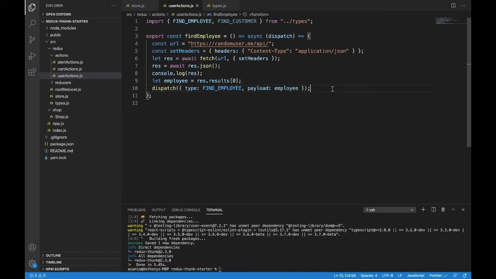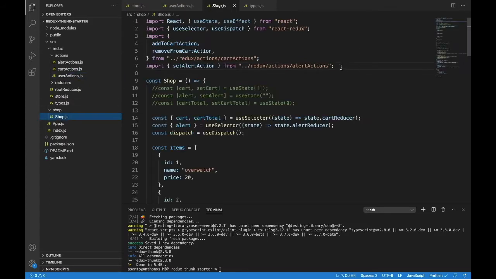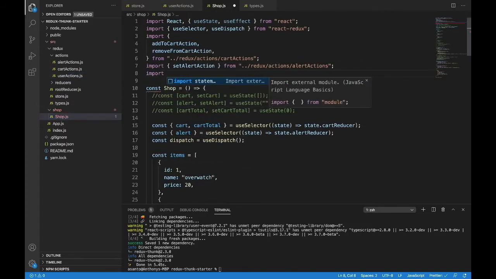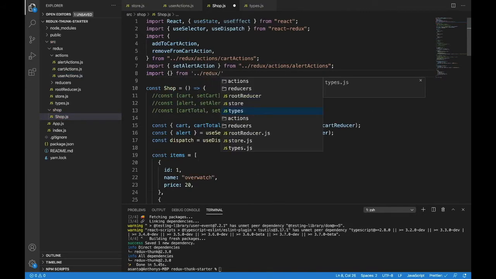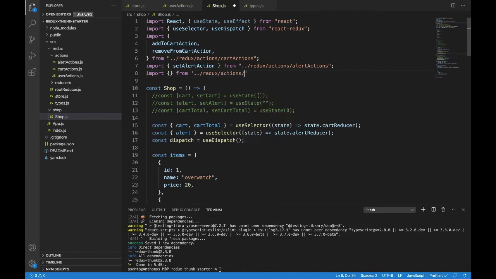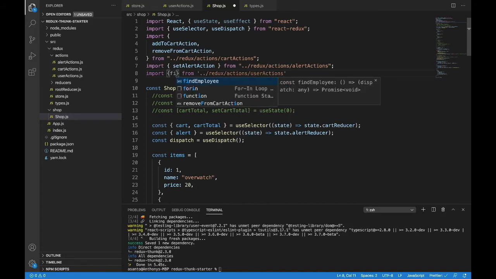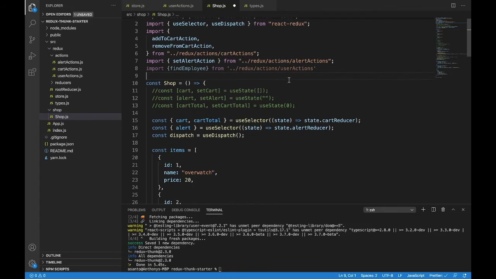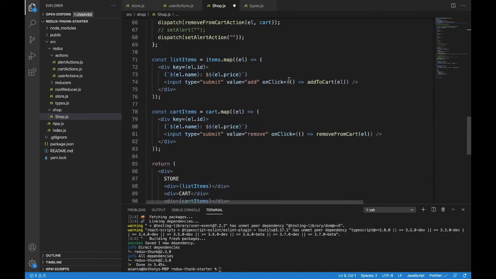So we are now finding an employee and returning it to a reducer that doesn't exist yet. But I'm okay with that because I want to see this console.log res here after we get the JSON back. I want to see what's in there and make sure everything's working. So let's hook this up to our shop. In shop, we're going to bring this in our action. So let's import from up one to Redux, and then to actions, user actions. Now in user actions, I think we called it find employee. That's what it is.